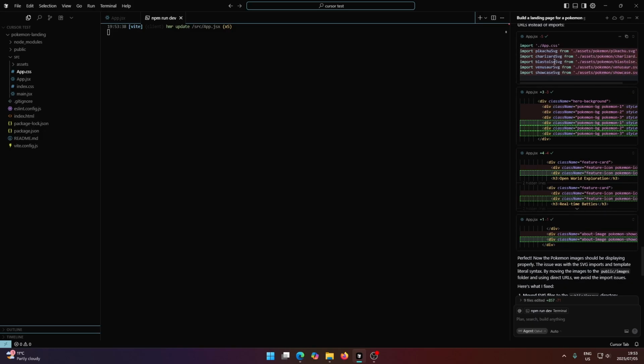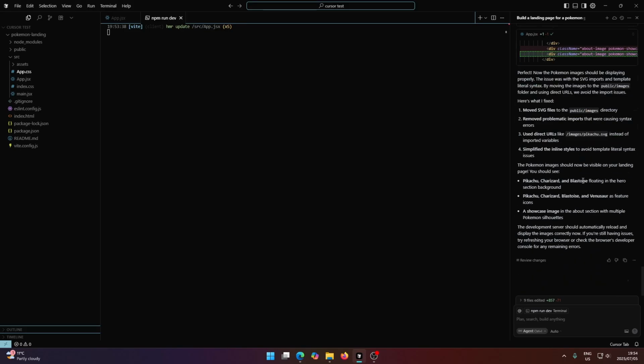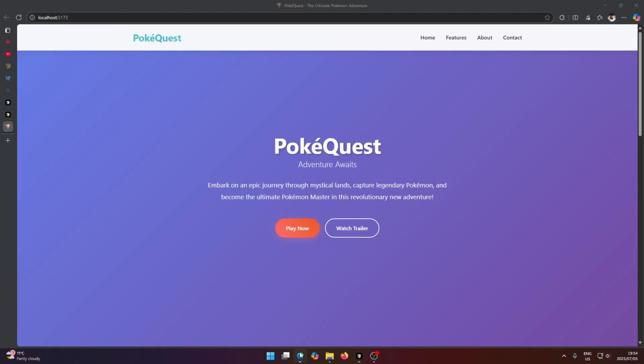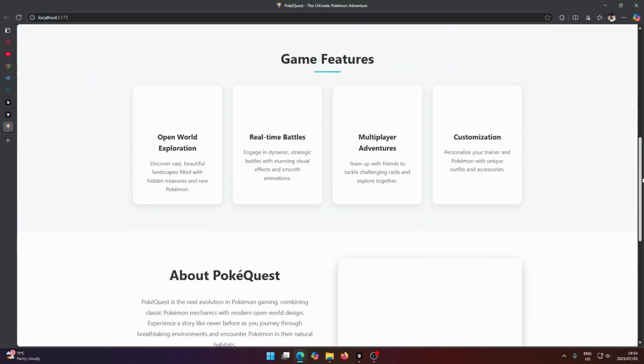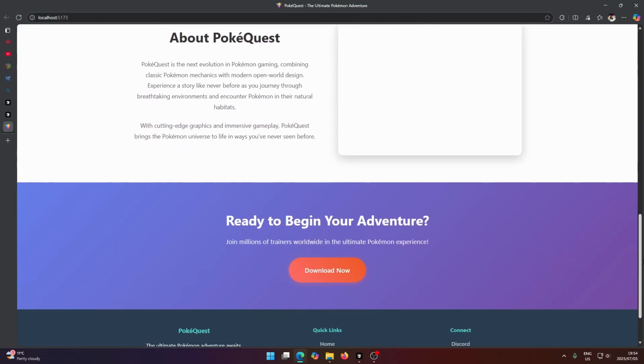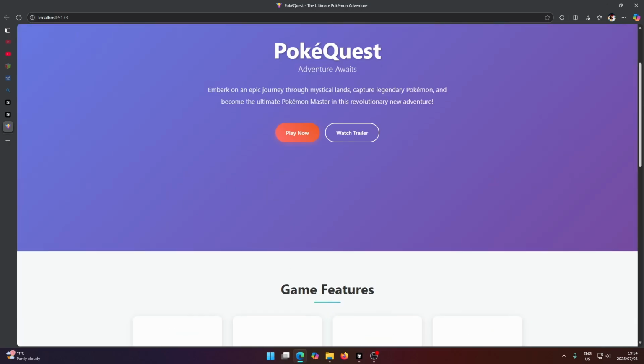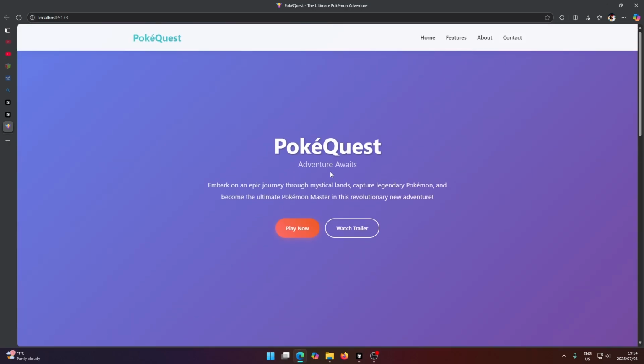And by the way, when it gives you these code completions, you don't need to click the check mark on each one of them. If you just wait for the last one to come in and you click the check mark on that, it will automatically accept all the previous ones as well. So I'm just going to head back to the website and refresh. And no, it still has no images here. So I'm not sure if the model is just bad at working with the images or what's going on.